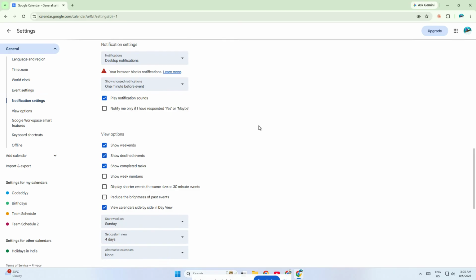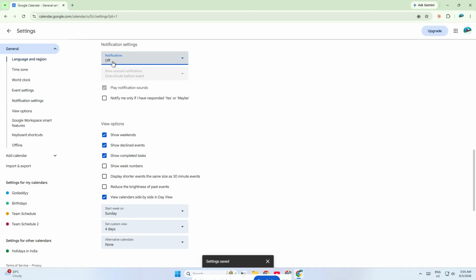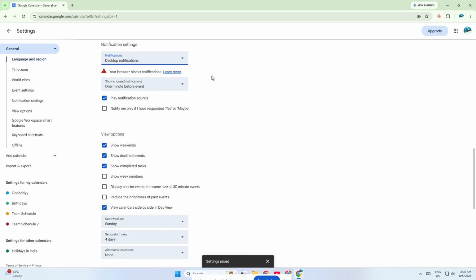Now you'll see a Notifications drop-down menu. Here, you can turn notifications on or off, or choose the alert style that works best for you. If you want fewer interruptions, you can reduce notifications or disable them. If you prefer to stay fully updated, you can leave them on and select the alert options that fit your workflow. Take a moment to review the available choices so you can set things exactly the way you want.